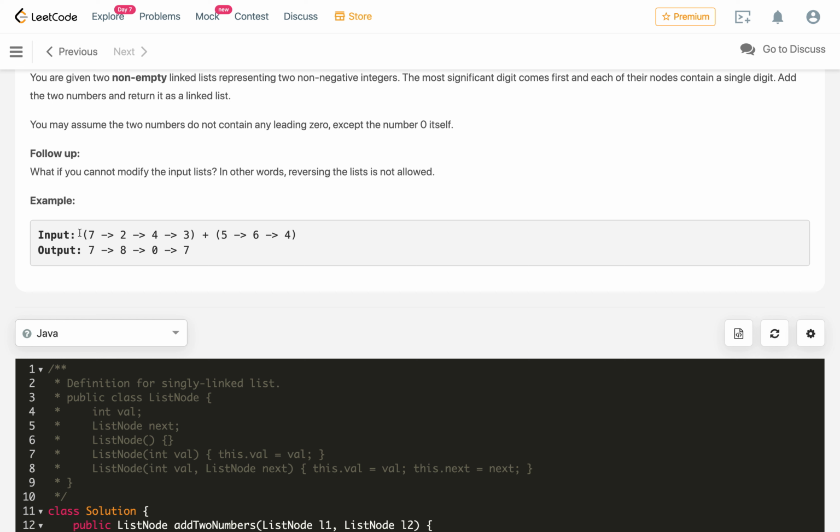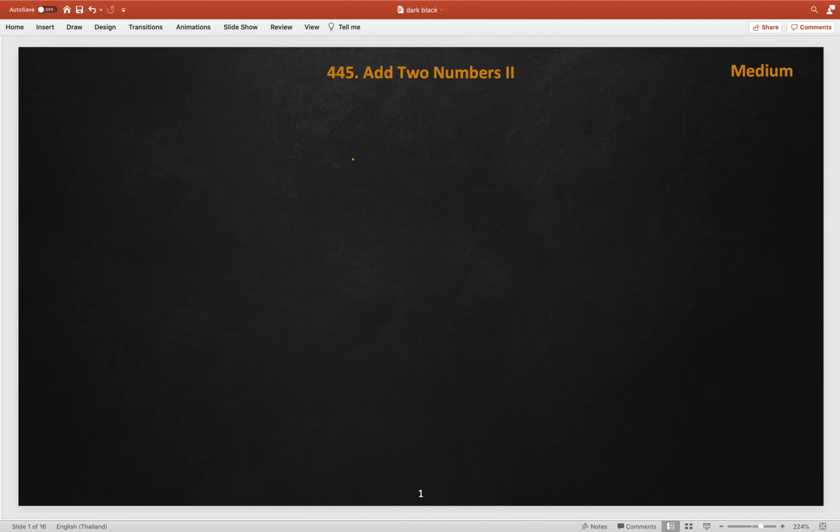This is example 1. We have number 1 as 7243 and number 2 is 564. Let's first understand how we would add the numbers if they were normal numbers and not linked lists. Let's say we have two numbers, 123 and 456. If we need to add these, it's basic simple math from back in school. We try to add the least significant digits first.